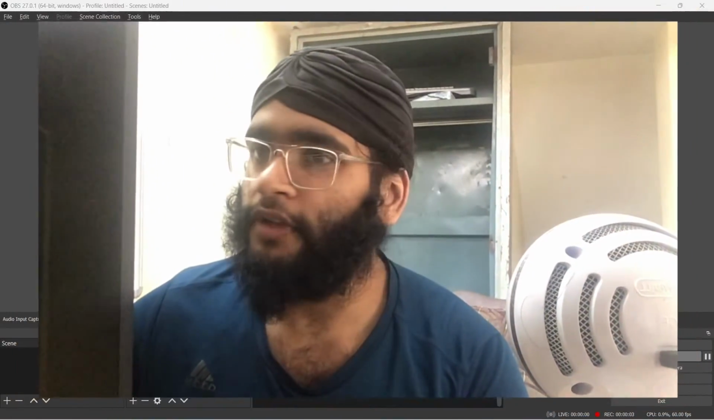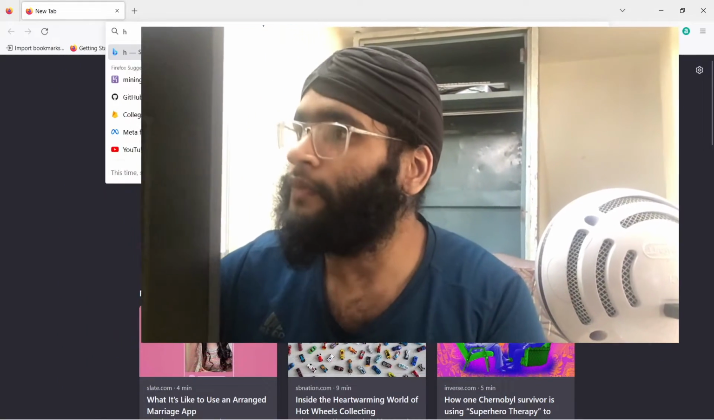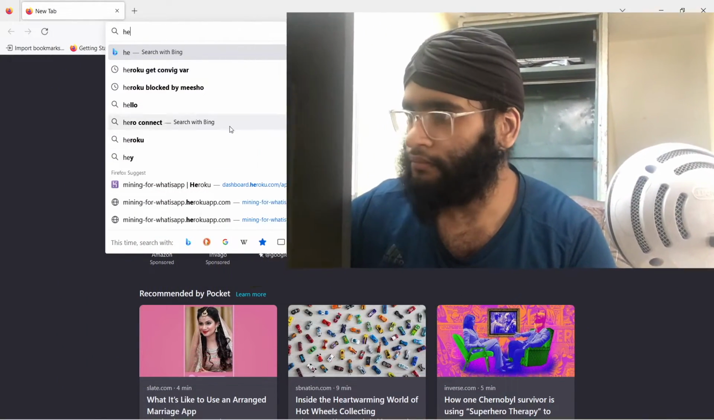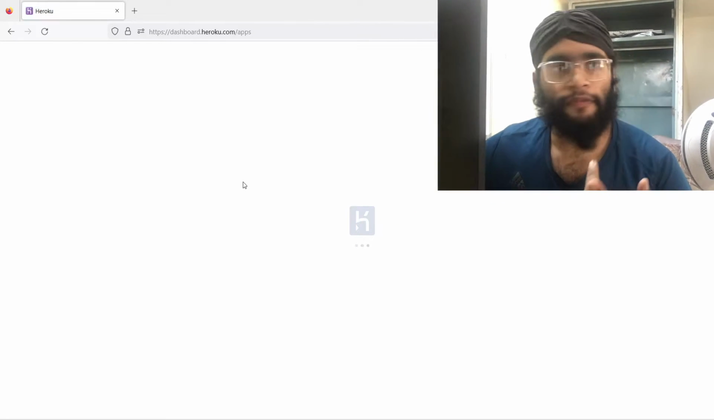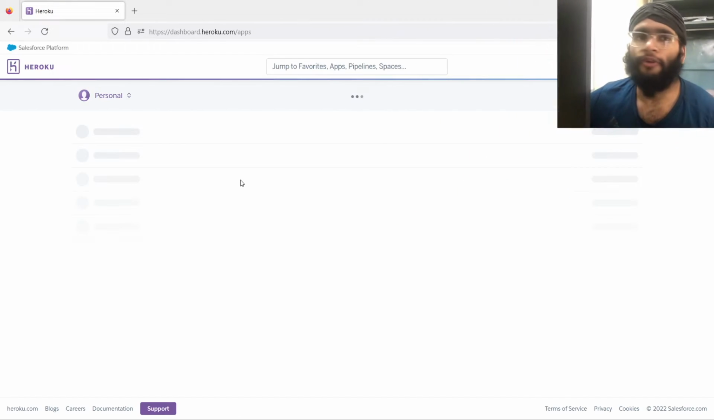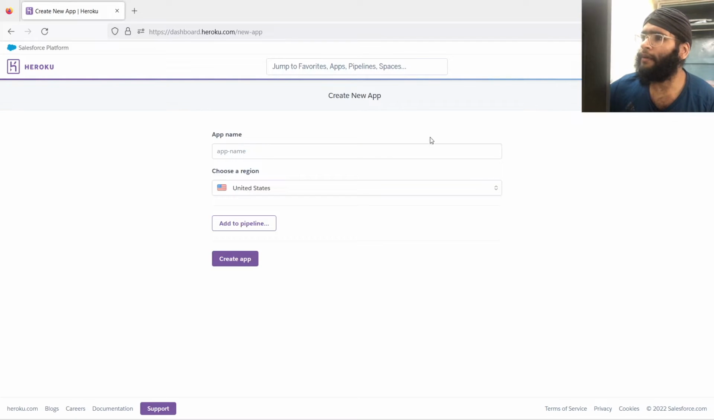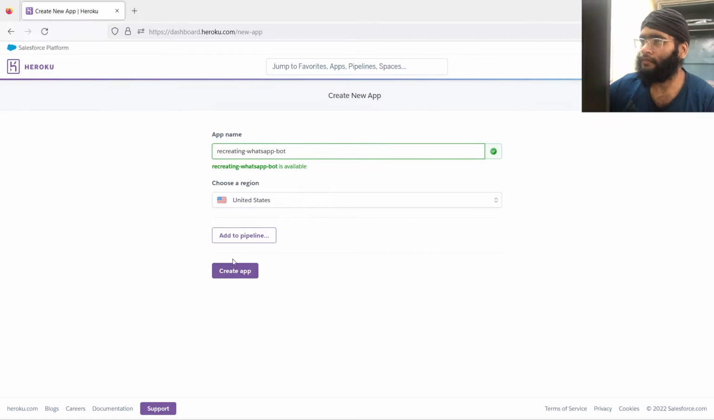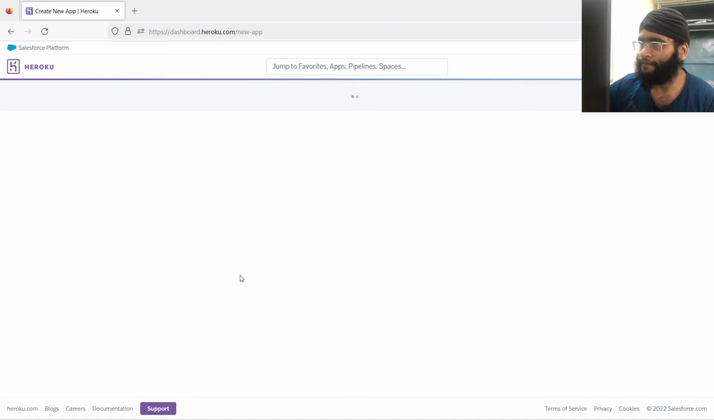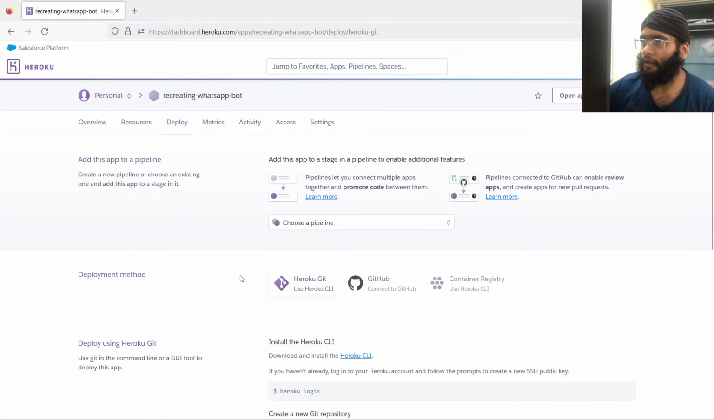Okay, so let's first get started with Heroku. First step, log into Heroku. Pretty simple. If you don't have an account, create one. It's not a really difficult task. So let's create a new app. I'll call it recreating WhatsApp bot. Okay, create app, and that's pretty much it.